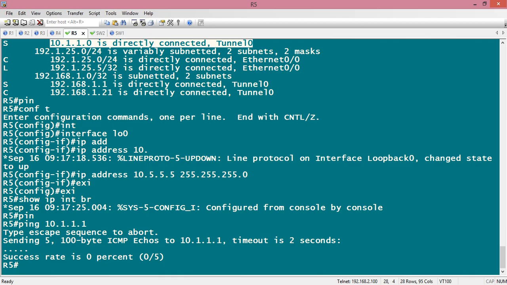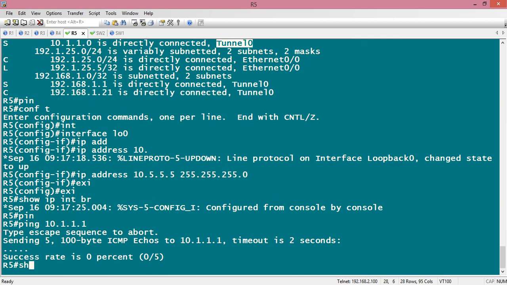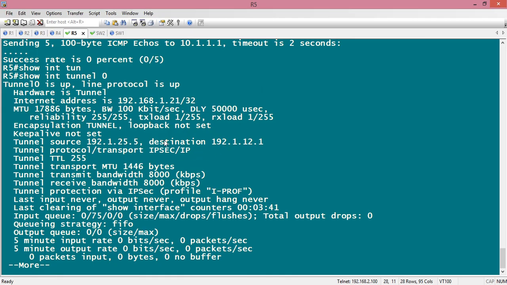There's one thing from here I want you to remember, so that's why I want you to think. I have the access list. The access list is telling me to install this route. I have that route already. I have the route also. It says go through the tunnel. If I check my tunnel, my source is 25.5, destination is 12.1.